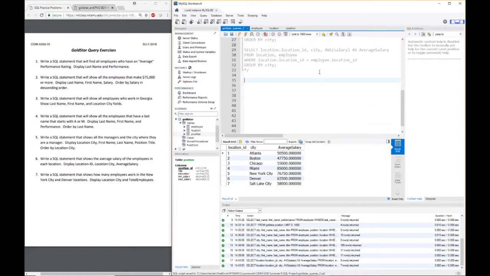Number 7, write a SQL statement that shows how many employees work in the New York City and Denver locations. So this one's a little bit more complex. First of all, notice that it's asking how many. I mentioned that we have both count and sum. You may have worked with count and sum in Excel.